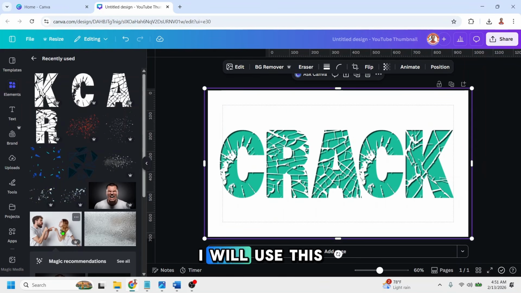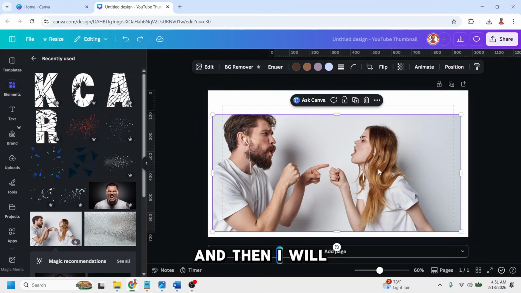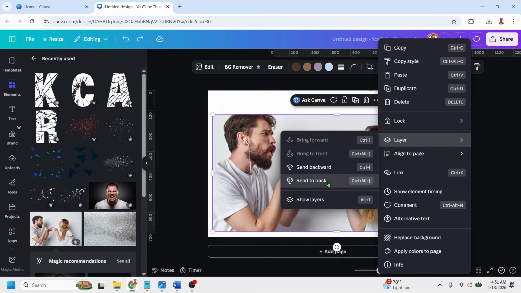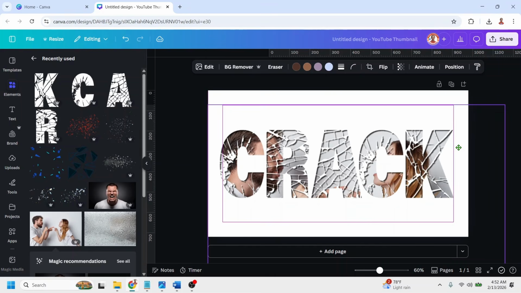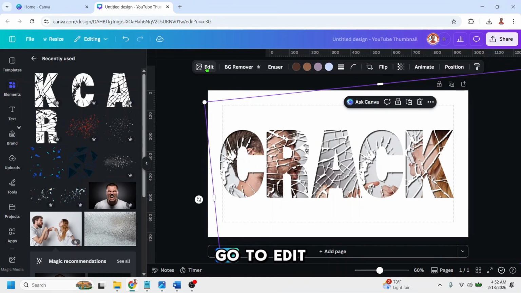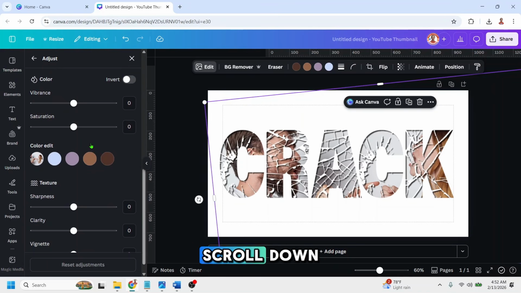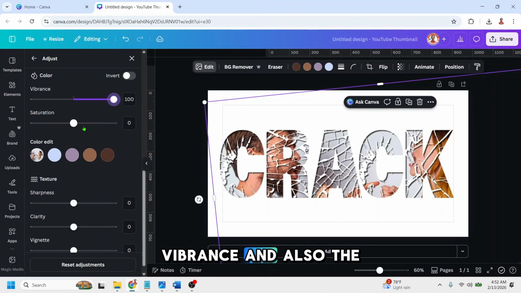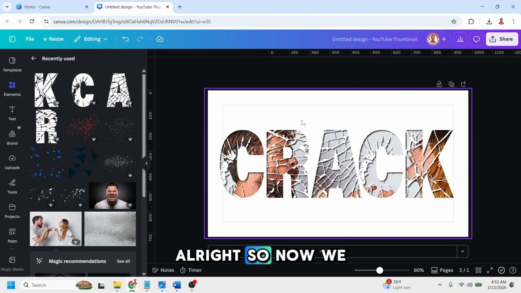For example, I will use this photo and then I will send it to back. Let's increase the size. Go to edit, adjust, scroll down and I will increase the vibrance and also the sharpness. Alright, so now we have it.